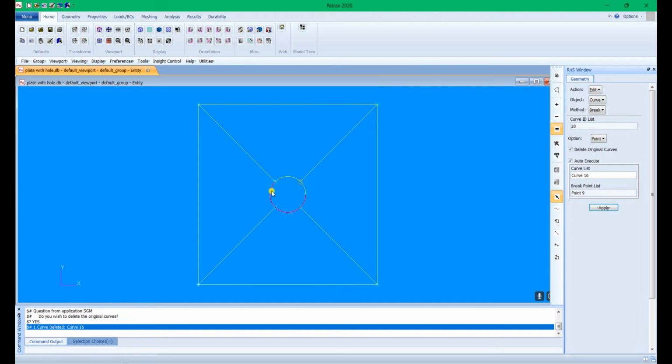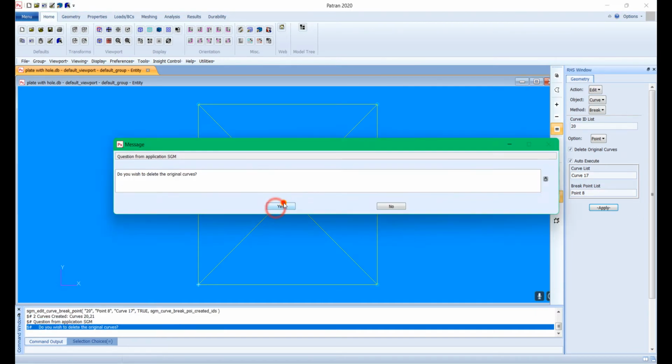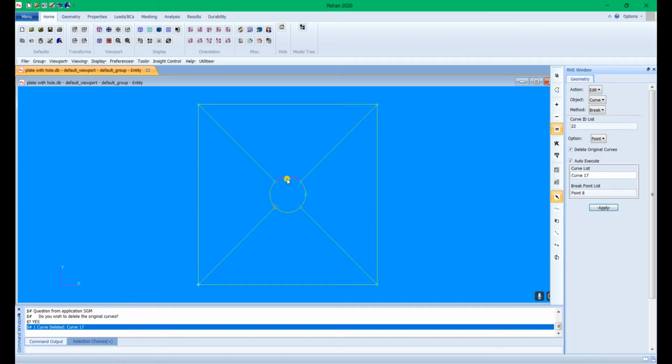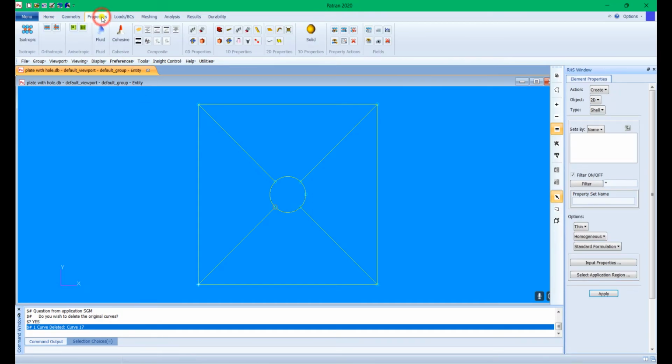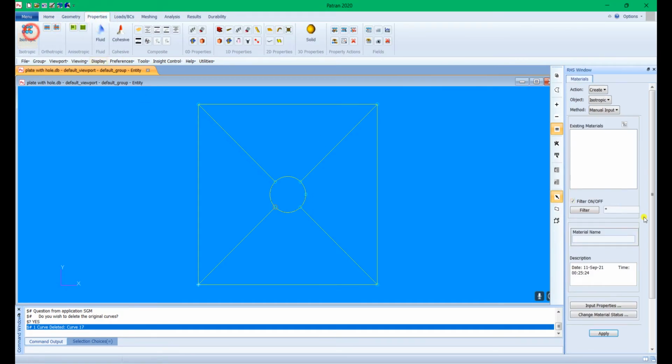And now again here I will click on this curve and this point. Yes. So now you see I have one quarter here. This quarter has one curve, 1, 2, 3, 4. So we have 4 curves in this quarter, and similarly here also we have 1, 2, 3, 4.